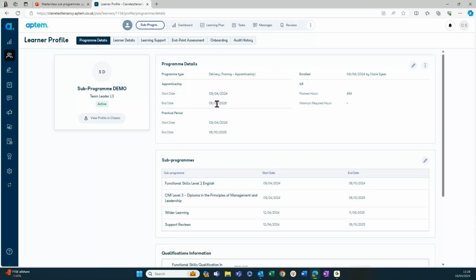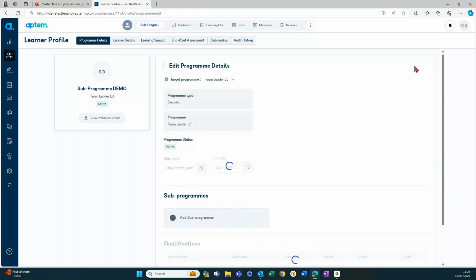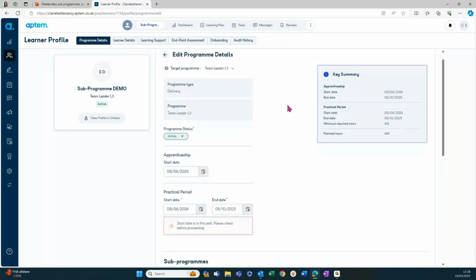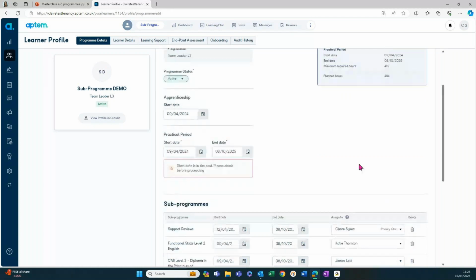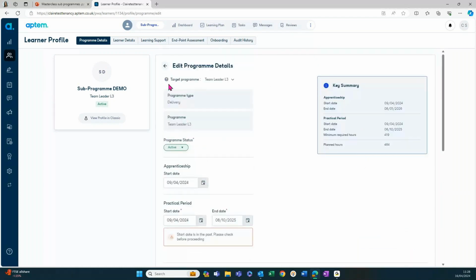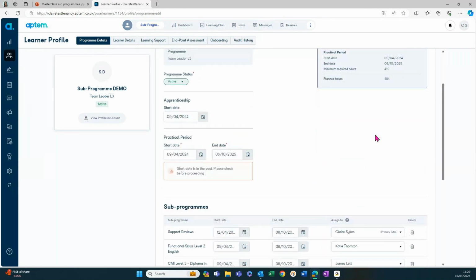And for those of you that are not particularly familiar with Aptem, you may be at the start of your journey or may not necessarily have to look at this. This particular section actually shows us a snapshot of the ILR, really. And to show a little bit more detail, I hit the pencil. So I can see and edit this particular screen. I can see here, this learner is on the Team Leader Level 3 program. I can see my key summary with my start dates and end dates, and I've got some planned hours in here that is pulling from the main delivery program, which is in excess of my minimum required hours as would be expected.